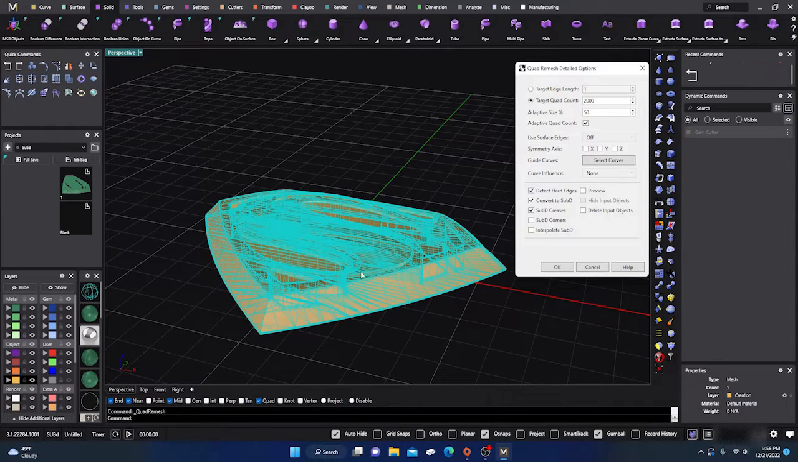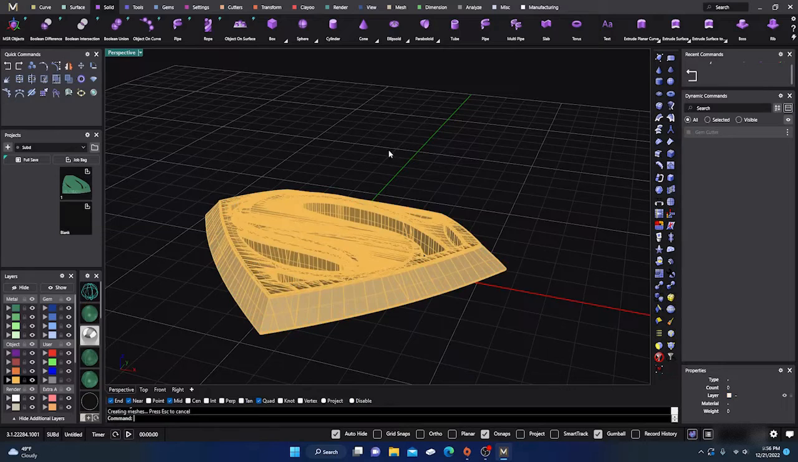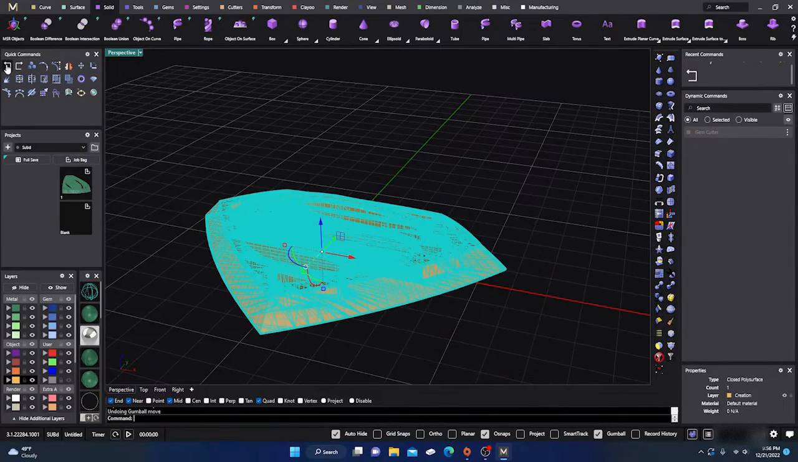Oh wait, yeah, before you run the Quadremesh, oh, I hope I didn't. Did I? Yeah, I did. So let's back out of that. Before you run the Quadremesh, you'll want to go ahead and go to NURBS, and then change it back to a sub D, and there's a reason for that. Yeah, there we go. Okay.